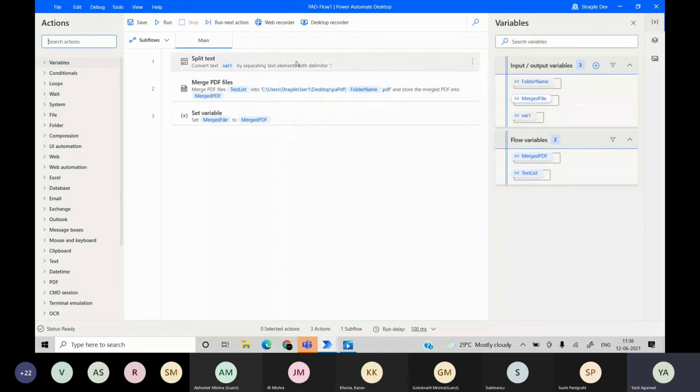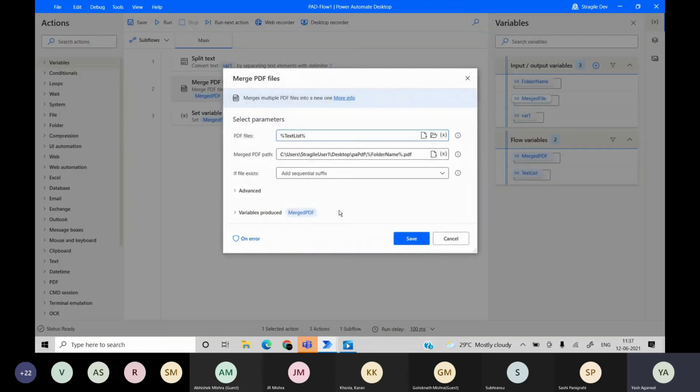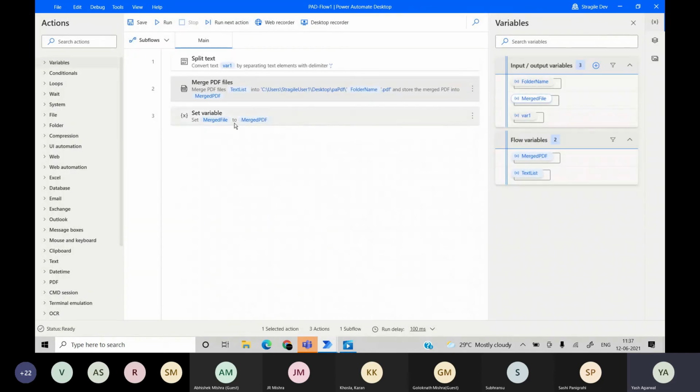So what we're doing is we are getting all the PDF file paths over here, and then we are finding those PDF files and merging them into one. After the merge is happening, we get a variable produced which is merge PDF. This is again the file path. Then we are just setting the merge file to merge PDF and sending it back. So I'll go back to our demo here.